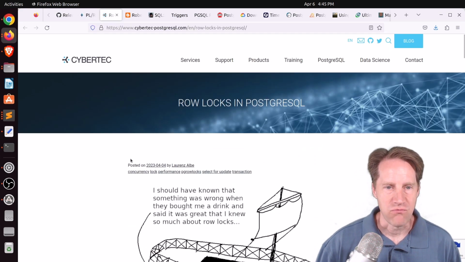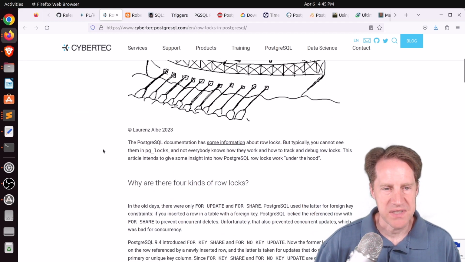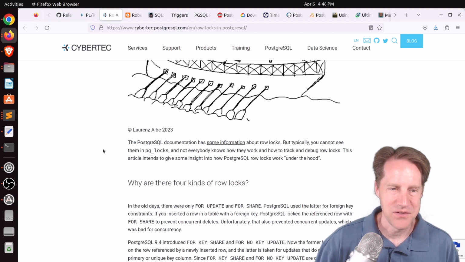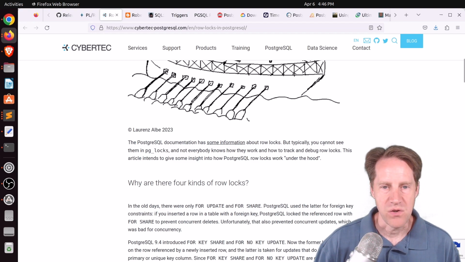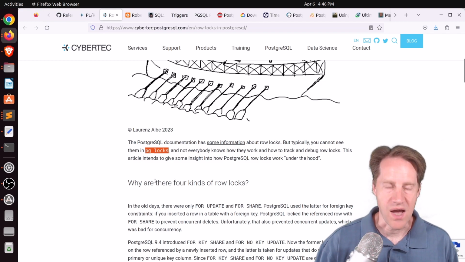Next piece of content, row locks in PostgresQL. This is from cyberduck-postgresql.com. And this post specifically talks about row locks. Now, they are different than table locks. And a row lock is, of course, held on a single row. But what you may not know is that typically you can't see them in the pglocks table. So if you look in the pglocks table of an active database, you could see all these different table locks that are occurring and other types of locks, but not row locks.